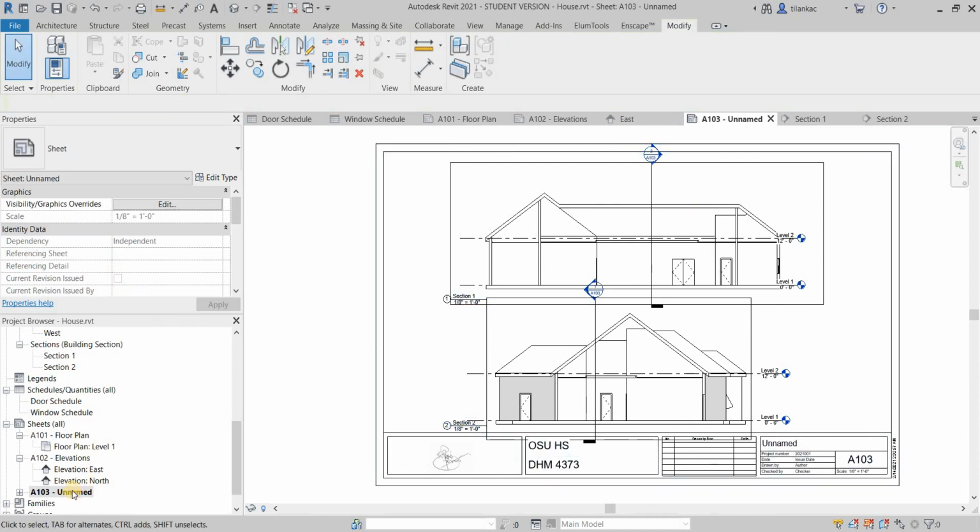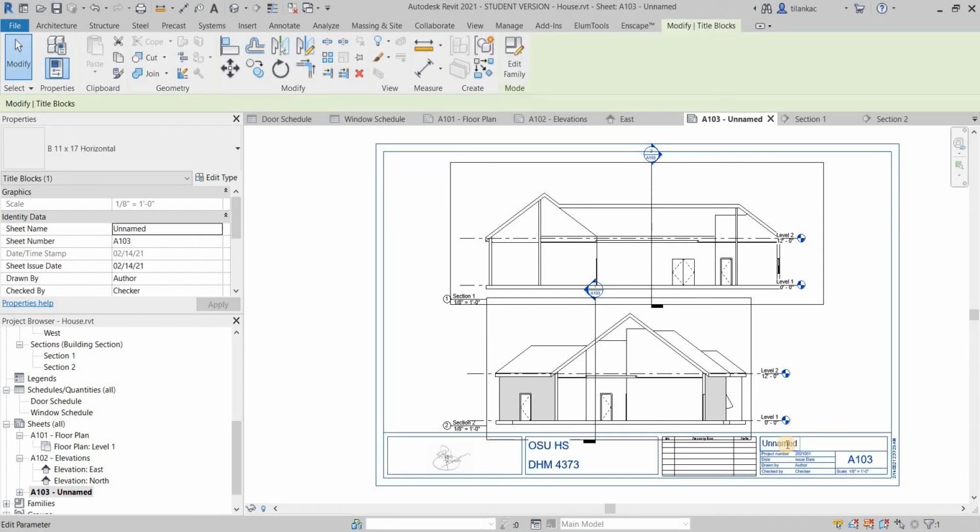So that's how you create sheets and add your drawings in. And we can add more drawings, like the schedules, the same way: you create a schedule, and you create a sheet for the schedule and just drag and drop it into the drawing. So that's it.